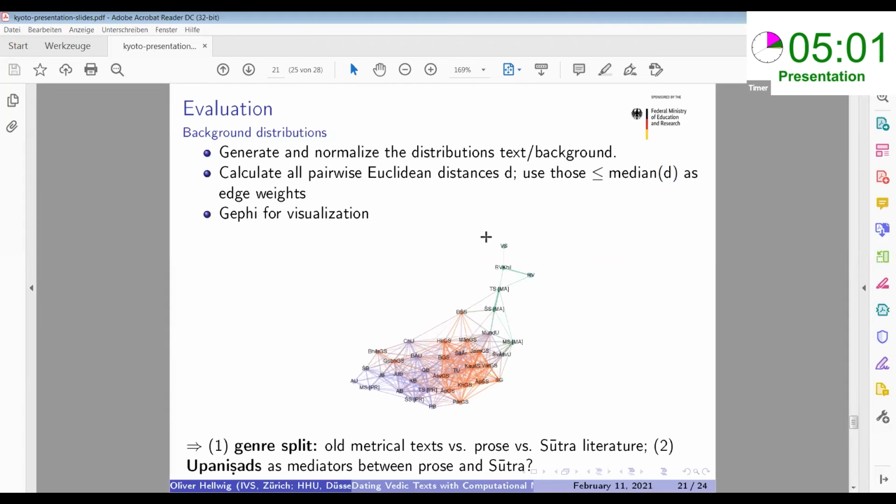So what's somehow automatically and in a very unsupervised fashion captured in these background distributions seems to me to be a kind of genre distinction. So you have here very close in this graph all these metrical texts and the metrical parts of the early Veda Samhitas, sorry. Then here at the left, you have all prose works, and in the middle, these are the Grihya Sutras, and interestingly, in between, we have the Upanishads that seem to be at some kind of intermediate position between Grihya and these early prose, early and later prose.